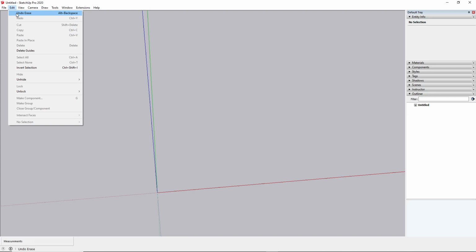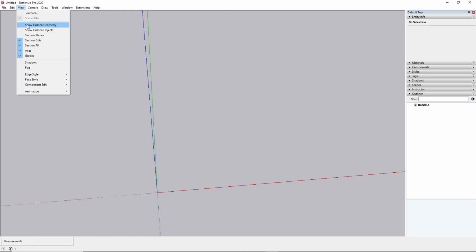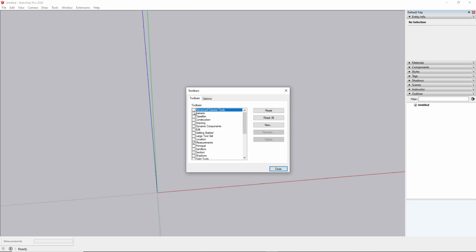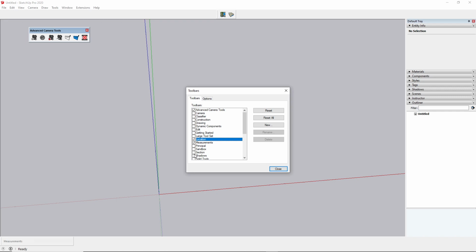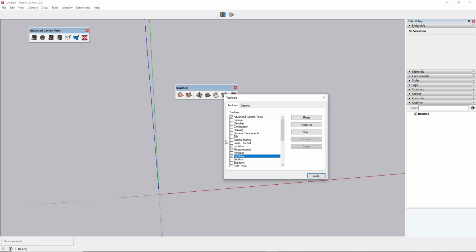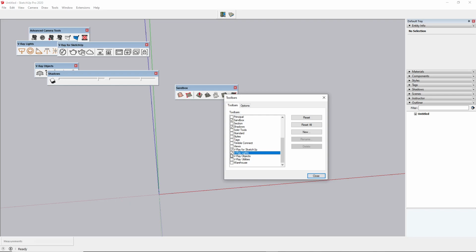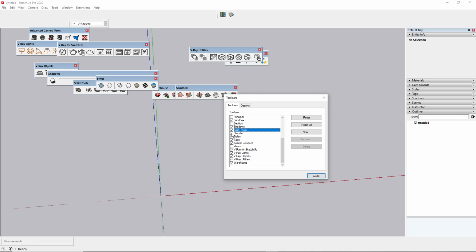First of all, I have to check where they are gone. Show hidden geometry, show hidden section planes, toolbars, and I think this one, advanced camera. Okay, you will have to go in the view, toolbar, locations. This one, shadow. Everything is now being active. You can also activate warehouse, tag, style. Standard is very important.